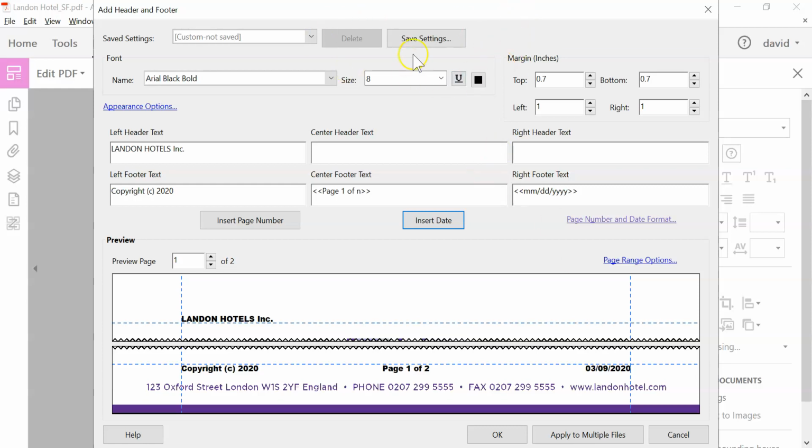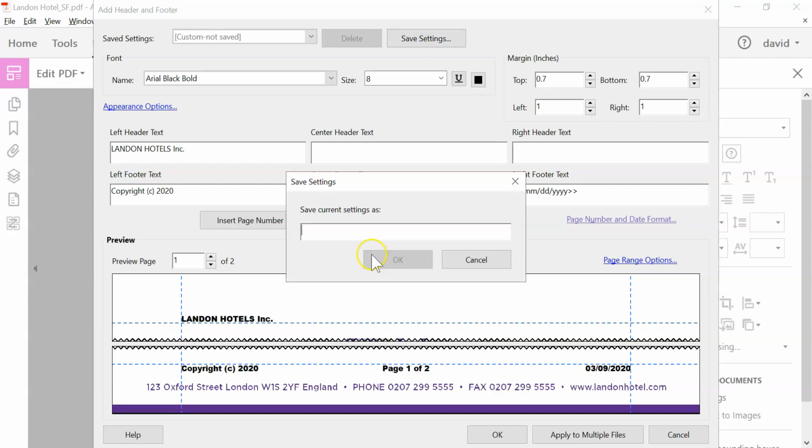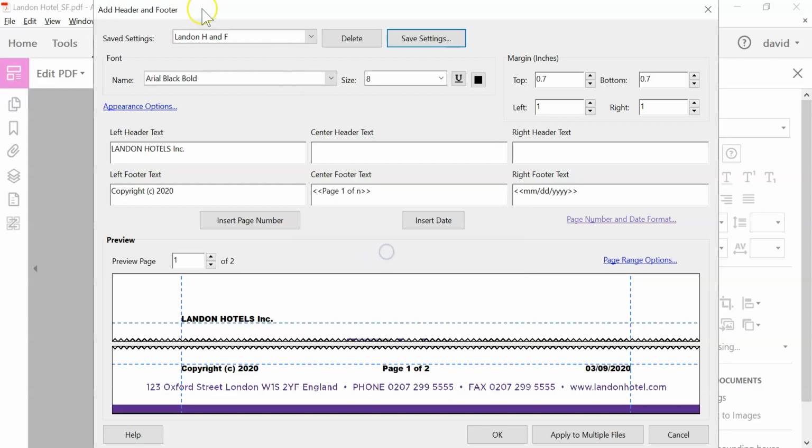Now, one really cool thing is if you're planning on using this all the time, you may want to save this so you don't have to continue to always do this. You can save this as a preset. All right. So I'm just going to call this Landon header and footer. Okay. Great. So now this will be there for other documents into the future. It's really, really cool. It saves it not just in this file, but in other documents. Okay, you'll also notice you can add to multiple files if you want to do that too. So pretty cool, pretty slick, and pretty easy.